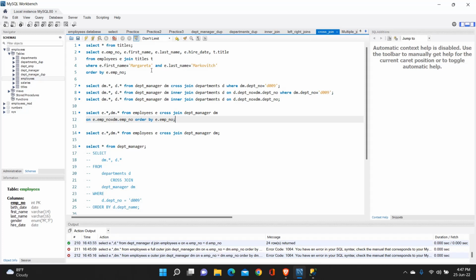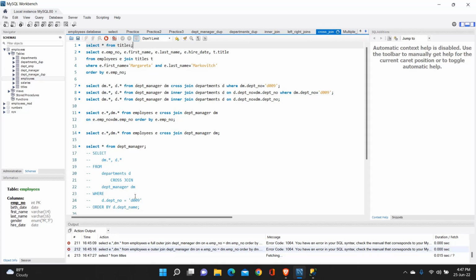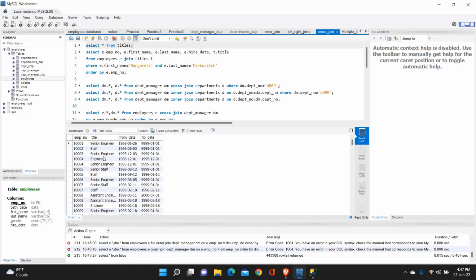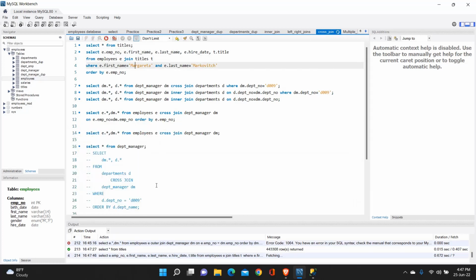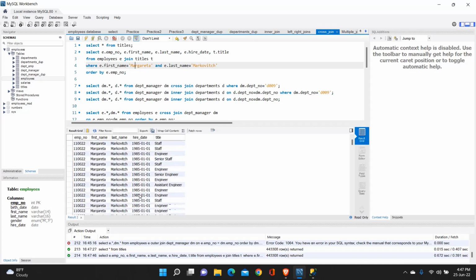In this, no ON is performed here. So let's see titles. We are getting all these titles, which I've shown you before. Select employee first name, last name, hire date, title. These we have taken from the left side, which is the employee side, and we have taken the titles, where the first name is Margaret and the last name is Markovich. So wherever there is Margaret or Markovich, we will get the output. Let's see how many outputs we have.